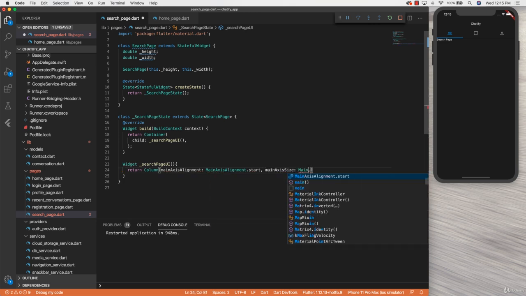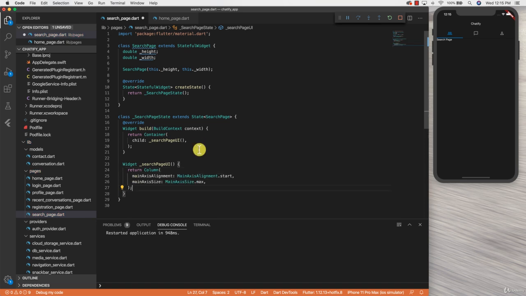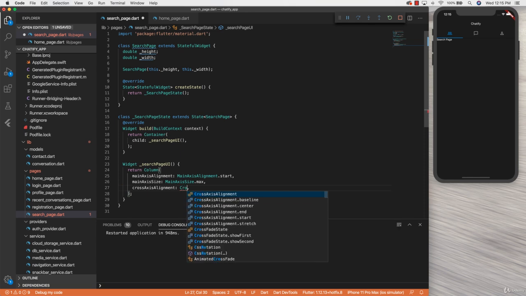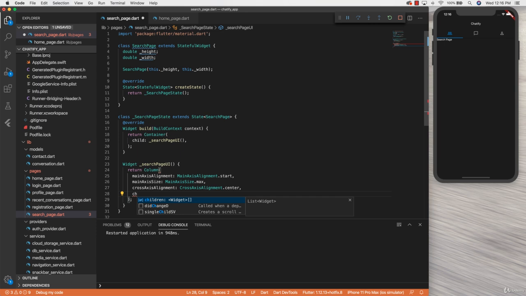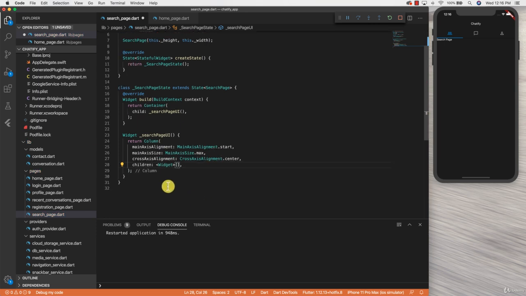which will be MainAxisSize.max, then add the comma, and then we'll have the crossAxisAlignment, which will be CrossAxisAlignment.center. After that, we'll define the children for our column. So we'll have two children. The first child is going to be our search field. So I'm going to create a new function, and I'm going to call this function userSearchField. And then what I'm going to do now is return inside of here a container.